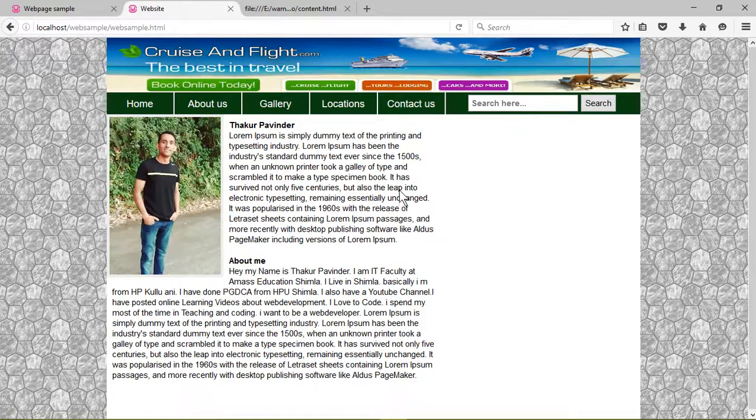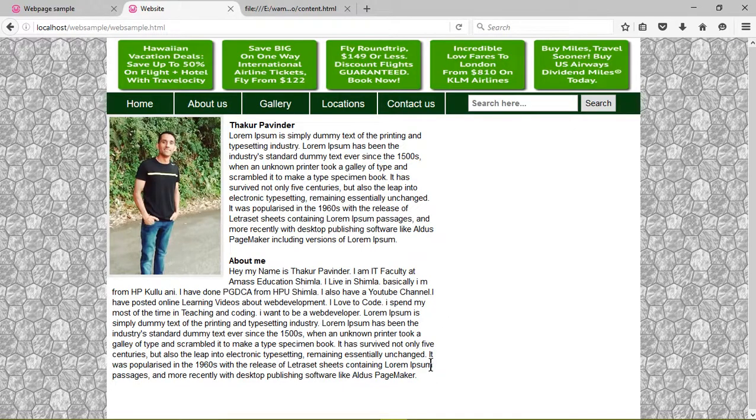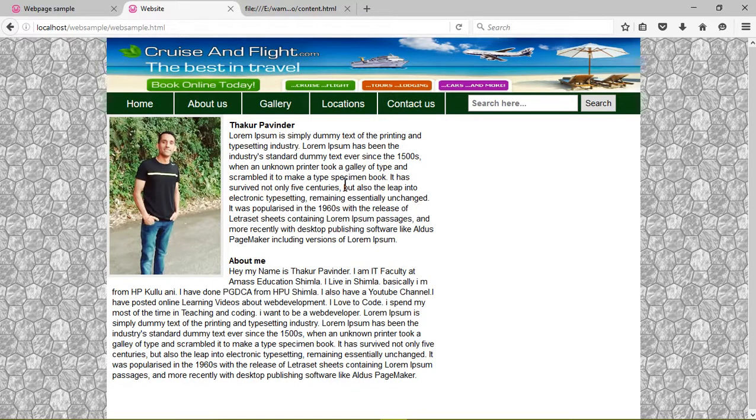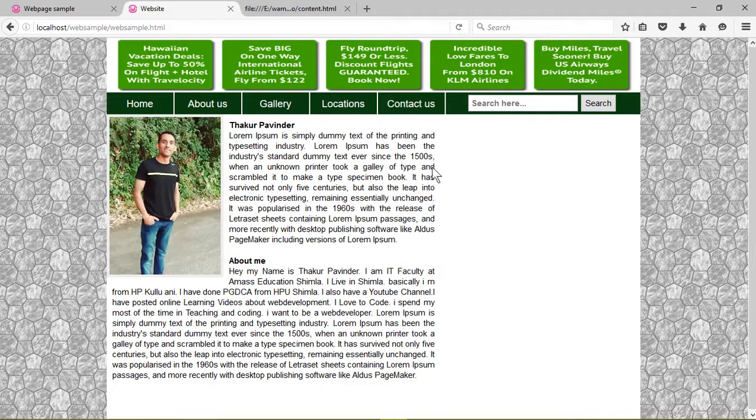What justify does: right now the text is aligned to the left, so the right side content is not appearing properly. So I have aligned all the text to justify, so it will adjust all the text properly from the left as well as from the right side. Refresh it. There you can see it is aligned properly.